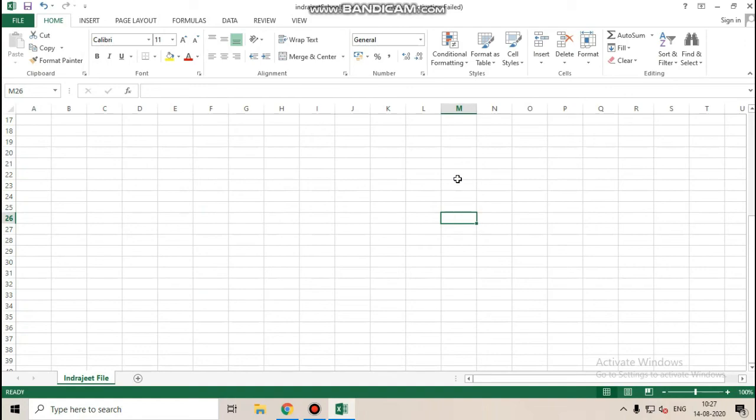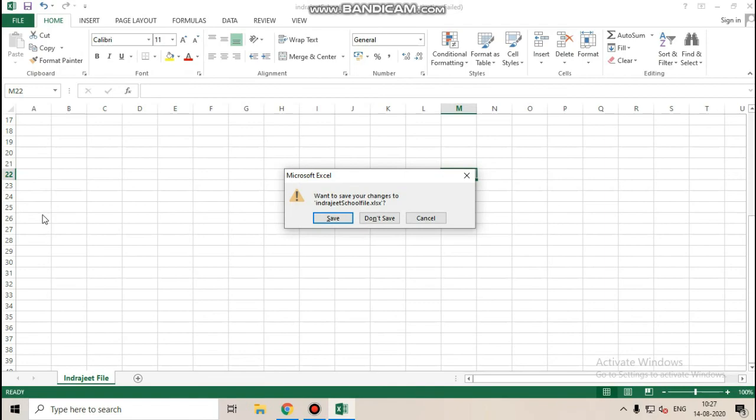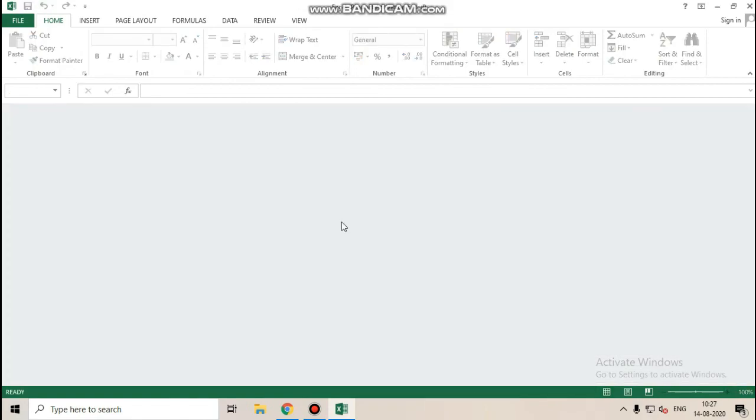Okay, how will you close a workbook? Here's an important topic: closing a workbook. I want to close a workbook. Go to File, Close. It will ask you, do you want to save? Yes, I want to save.